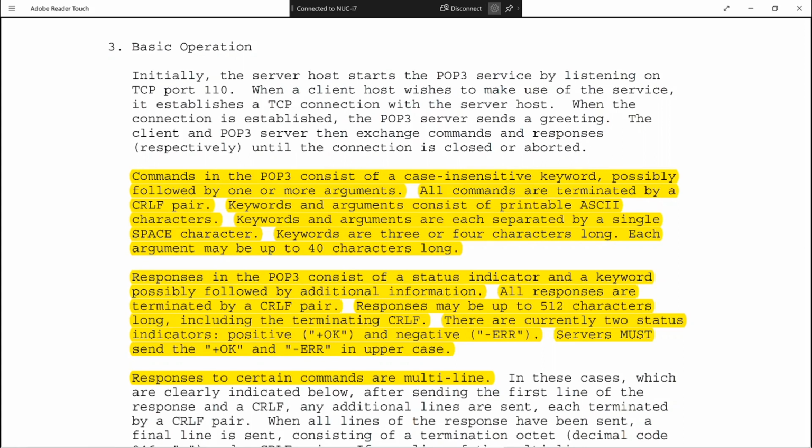Let's briefly read it. Commands in the POP3 consist of a case-insensitive keyword, possibly followed by one or more arguments. All commands are terminated by a carriage return line feed pair. Keywords and arguments consist of printable ASCII characters. Keywords and arguments are each separated by a single space character. Keywords are 3 or 4 characters long. Each argument may be up to 40 characters long.